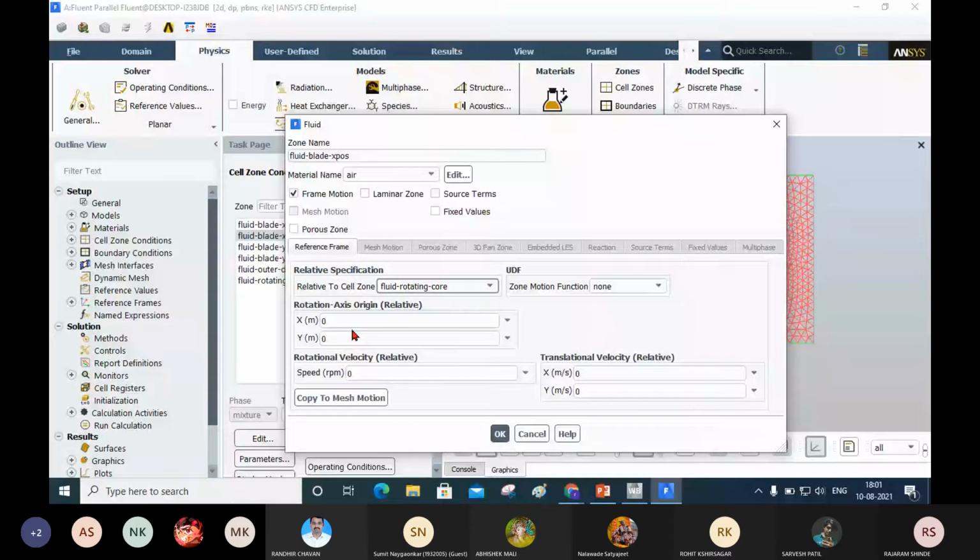After doing this, here I have given the rotation for this blade. You see this blade and this blade. Now I have not given the rotations for this blade and this blade, so I have to select the fluid blade y negative. Again you click on the edit button.